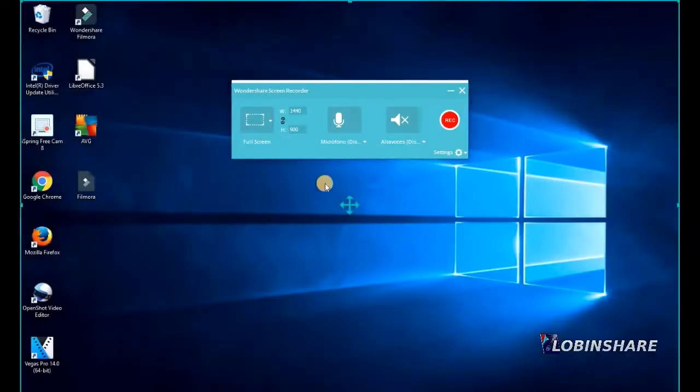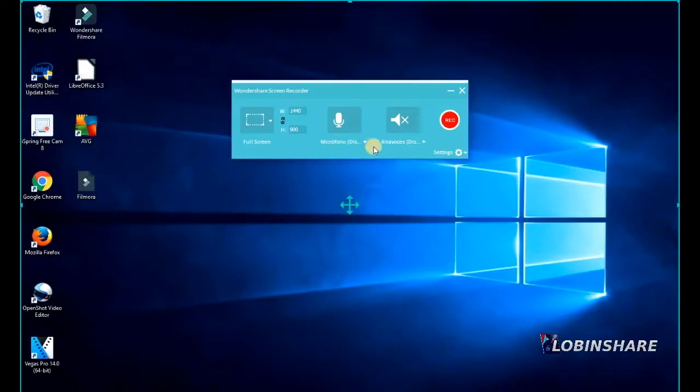To record your voice, be sure this icon is active. See how it responds to my voice. If I click on it, then there wouldn't be any sound on my recording. Let's click on it, then again my mic is working.